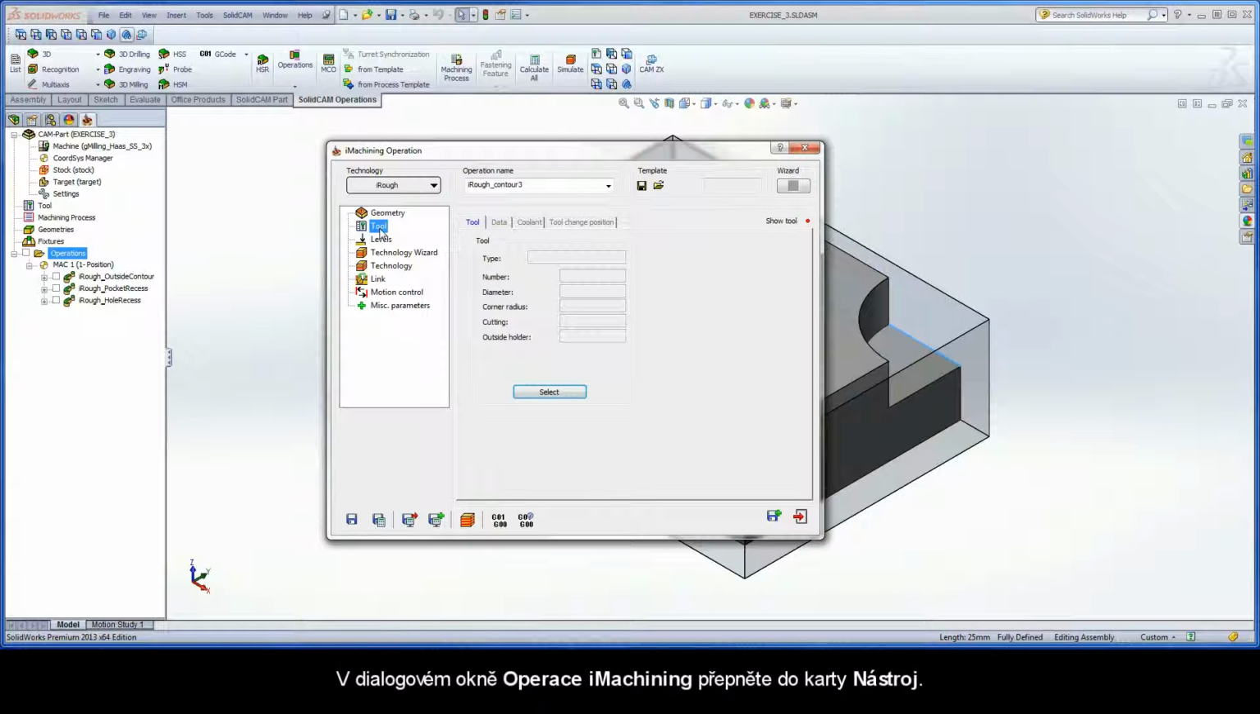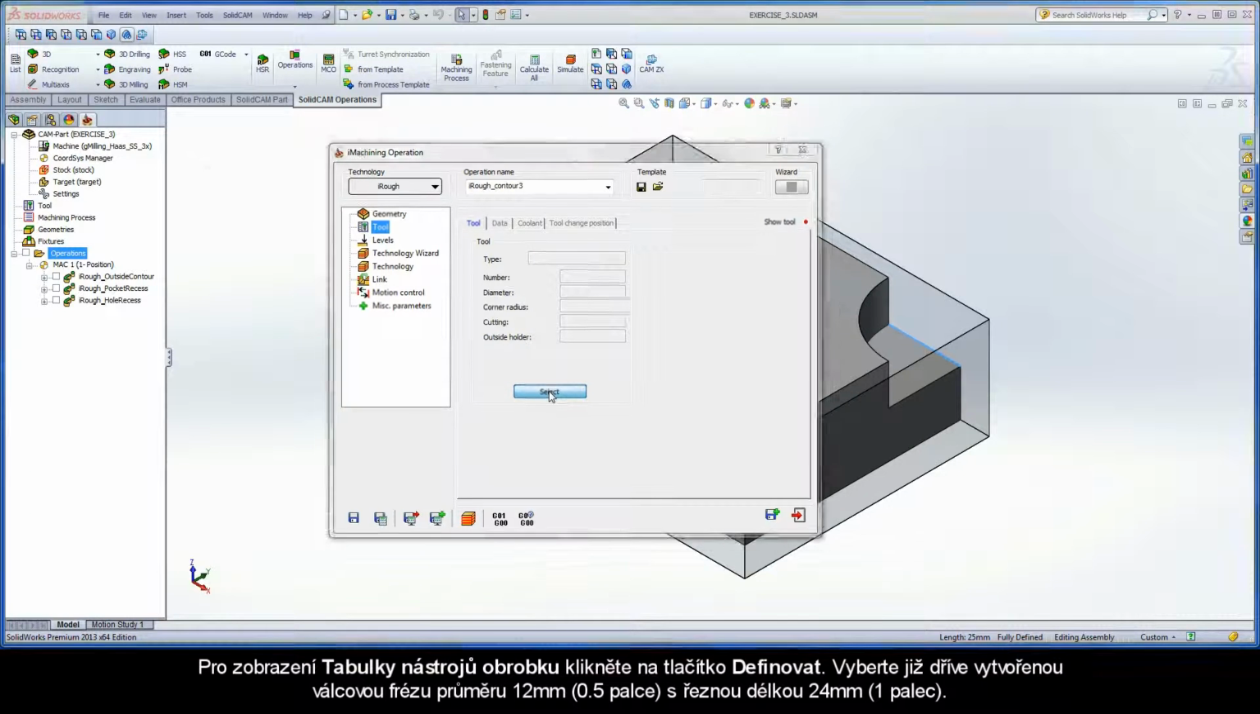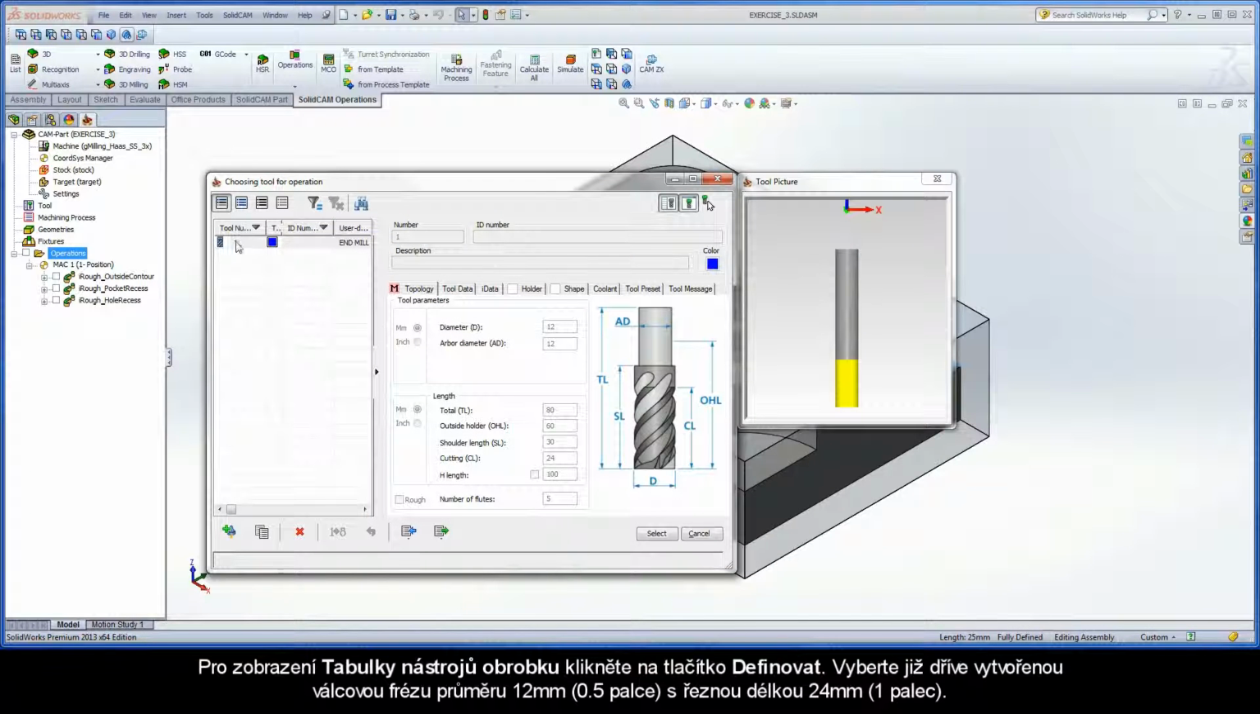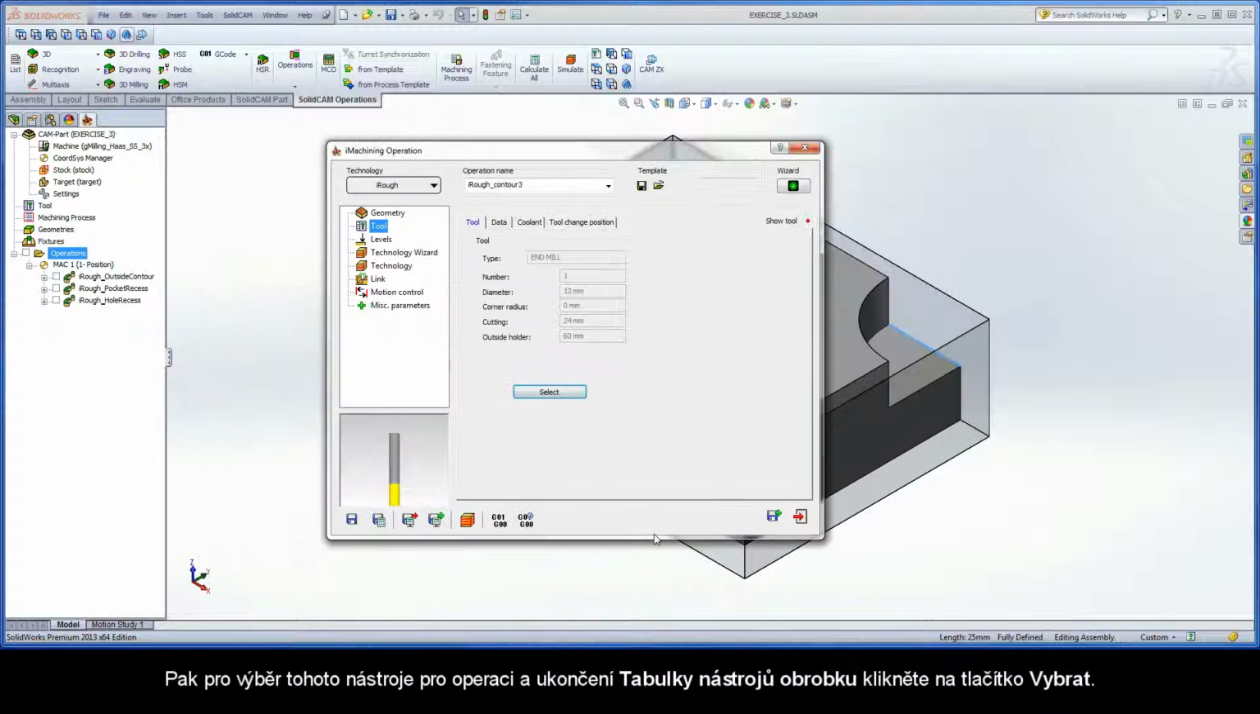Switch to the Tool page of the iMachining Operation dialog box. Click the Select button to display the Part Tool table. Select the already created 12 mm diameter end mill with a cutting length of 24 mm. Then, click the Select button to choose the tool for the operation and exit the Part Tool table.